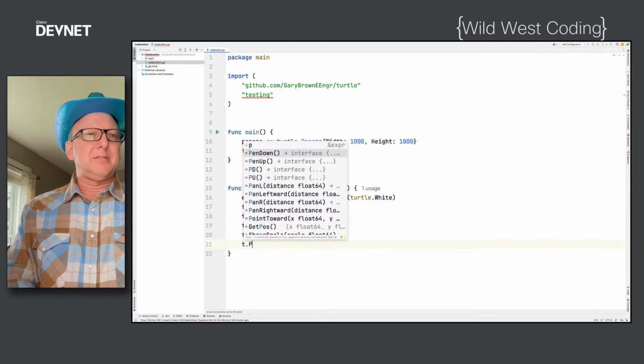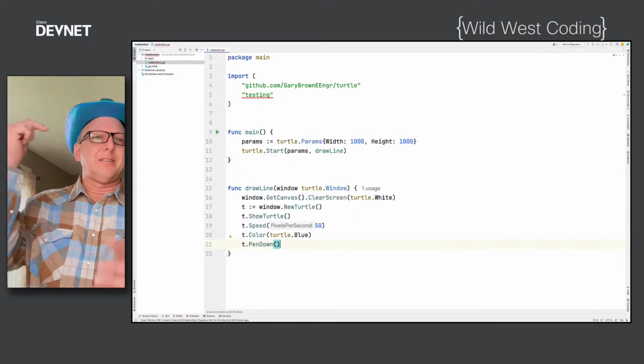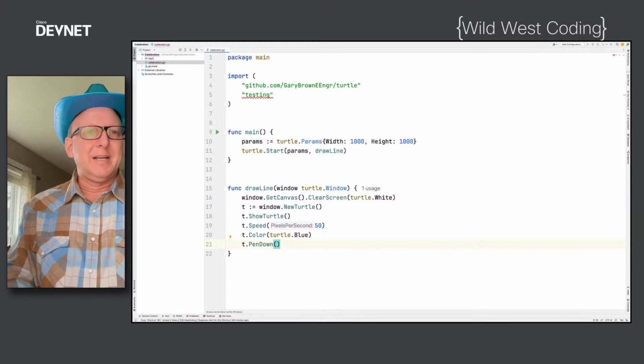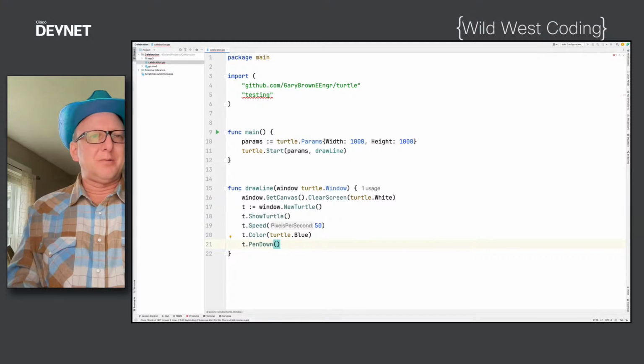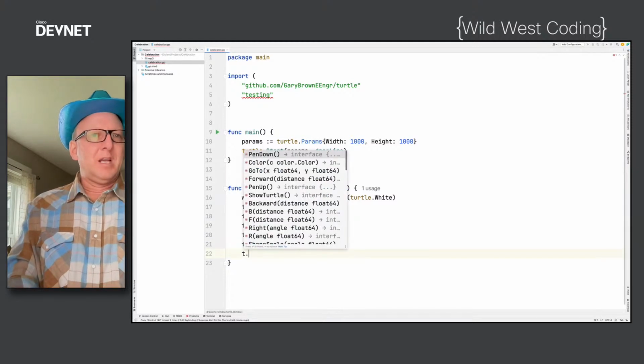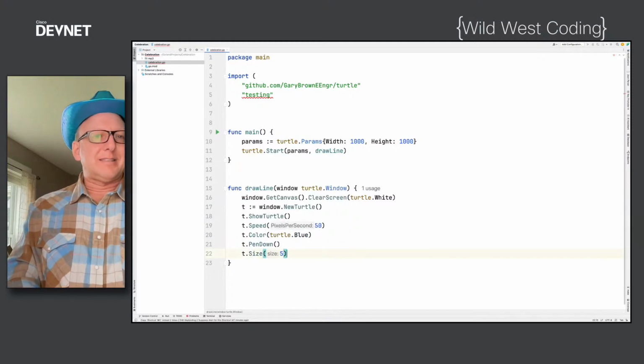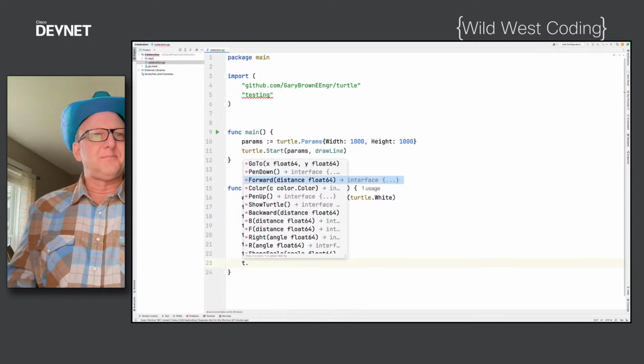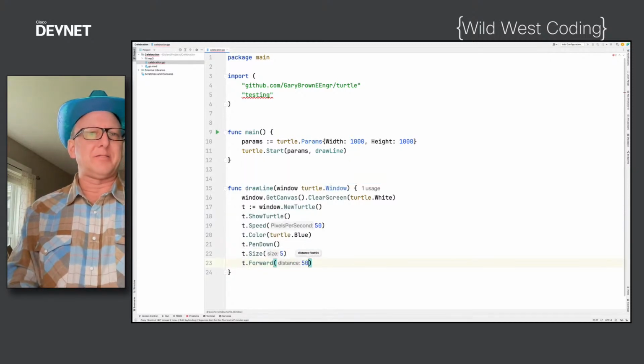We're going to put the pen down. So pen down puts the pen on the canvas. In this case, it's a virtual canvas, the screen, but it puts the pen down. And then when the turtle moves, you start seeing it. We'll do a line size of 5 pixels, and we'll have the turtle move forward. Let's do 50 pixels.